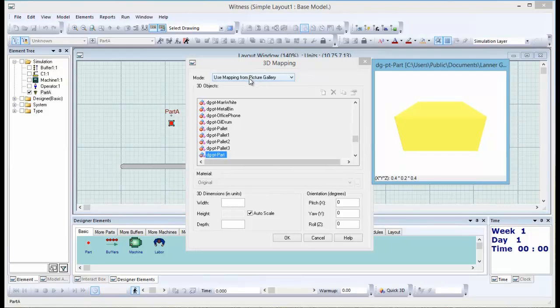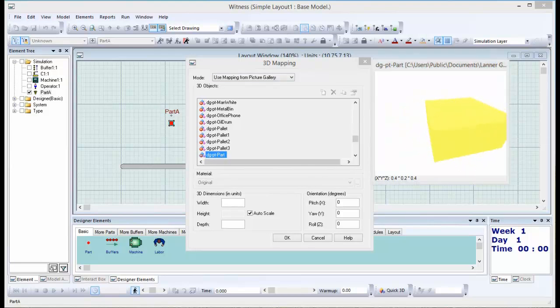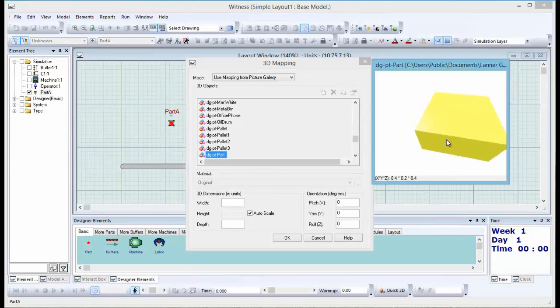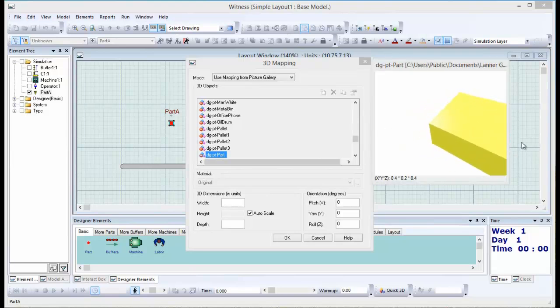But that's going to use the default mapping from the picture gallery, which is linked to this default cube in yellow in 3D, and the size of that cube in 3D is 0.4 by 0.2 by 0.4, so it's half a cube really. It's not as high as it is deep and long.